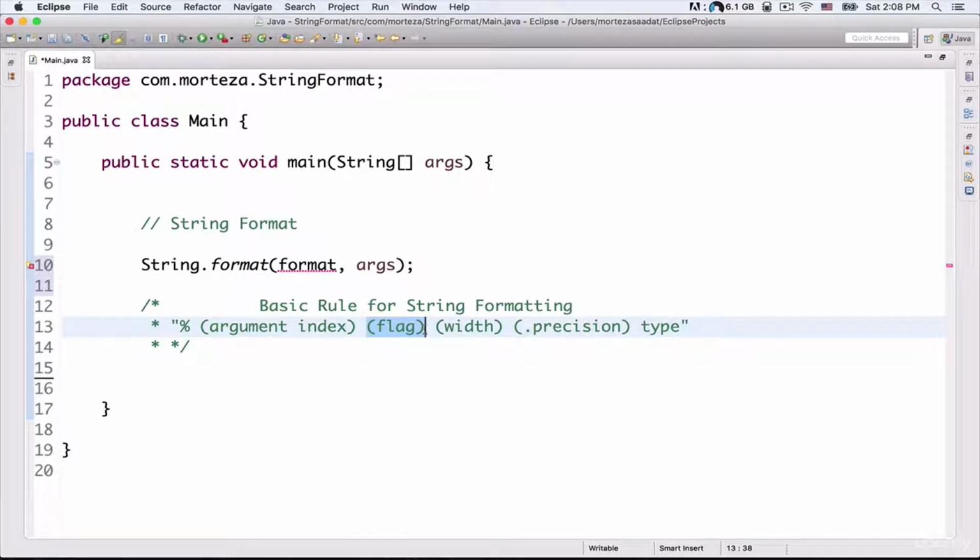And the next one is width, as you can see here, okay? Width denotes the minimum number of output characters for that object, okay? So now let me repeat again. Width denotes the minimum number of output characters for that object, okay?